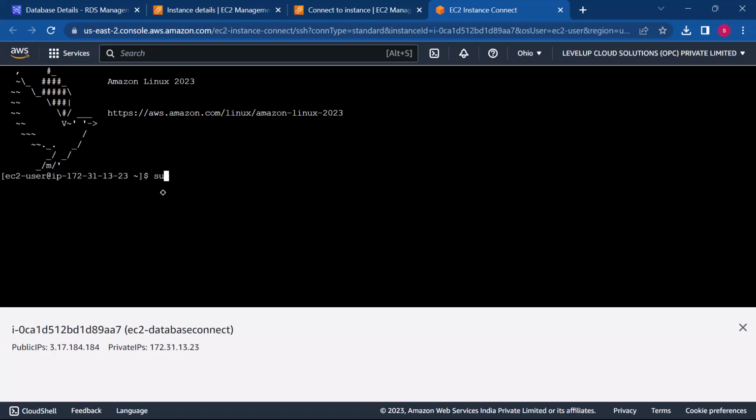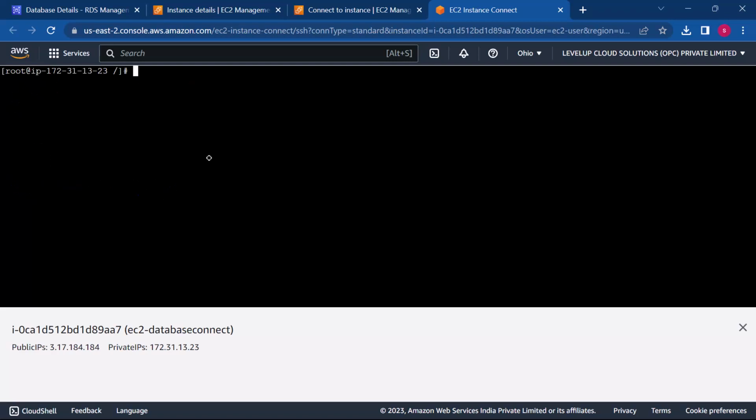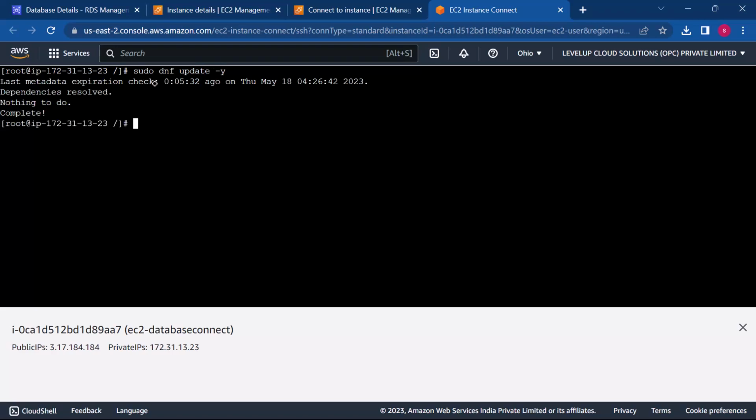Let me change to root user and root folder. Okay, let me first of all install the latest bug fixes and security updates by updating the software on this particular EC2 instance. For that, we can use a command called sudo dnf update -y and enter. It says all dependencies resolved, nothing to do, complete.